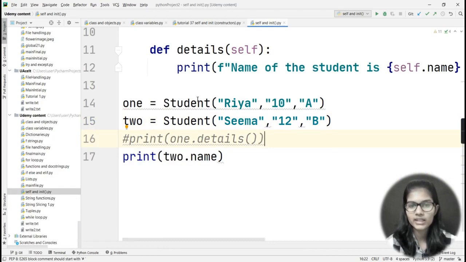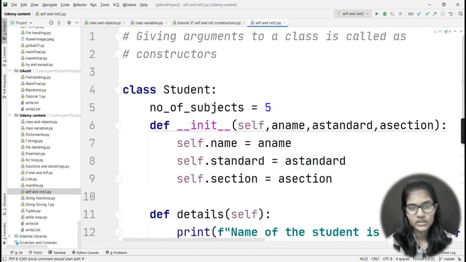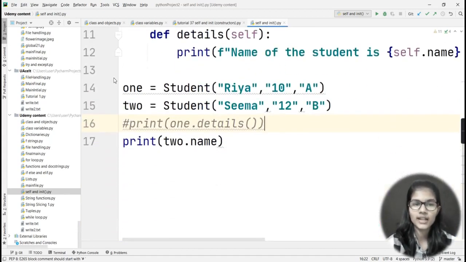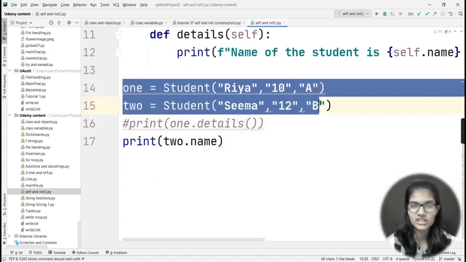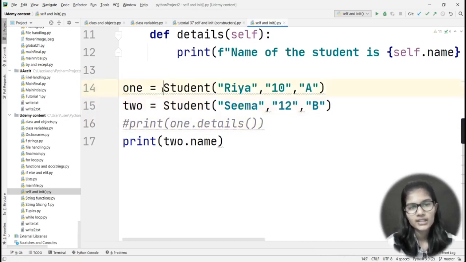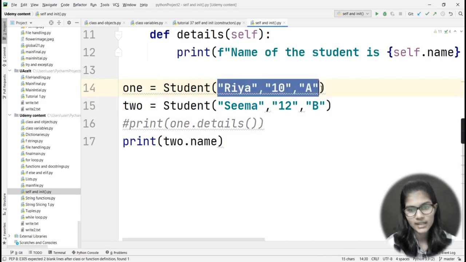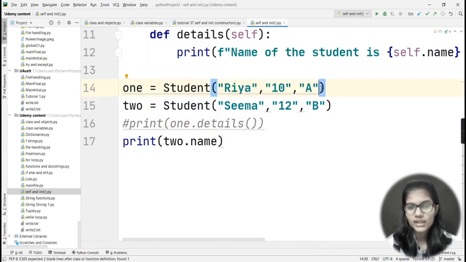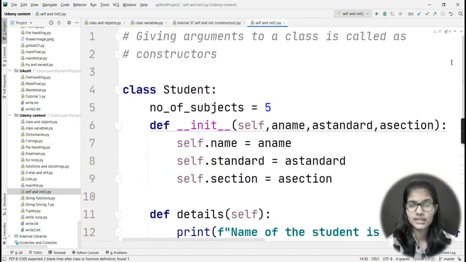Now where I have made the constructor. Now just read the definition for a constructor. Giving arguments to a class is called a constructor. And now check line number 14 and line number 15. These two lines. Here what am I doing? Student is the name of my class, right? And inside that what am I passing? I am passing the arguments. So I am giving the arguments to a class. And basically this procedure is called what? This procedure is actually called constructors, right? So I hope I made this very clear to you about the constructors, about the self, and about the init functions, right?